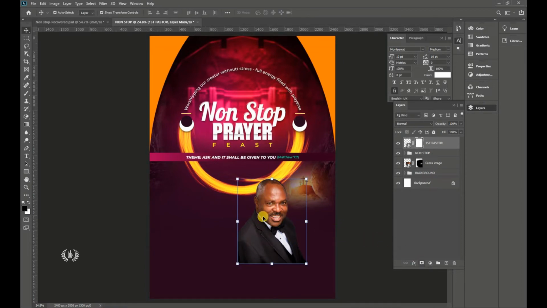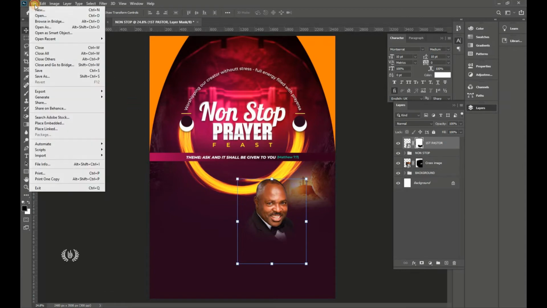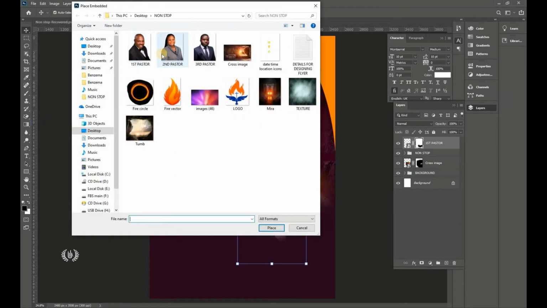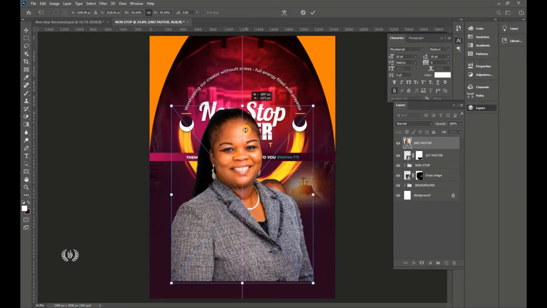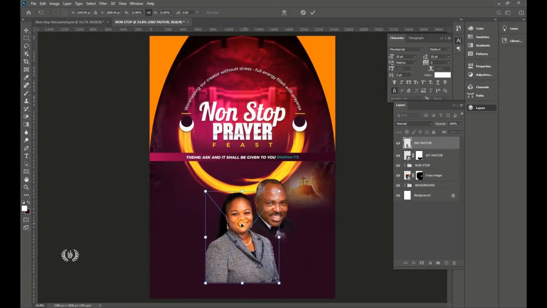So from here I'll give it a layer mask and take my brush tool, and I'm going to brush off with a black foreground color, brush off this sharp edge like this so that it blends with the background. Okay guys, a bit like this. So take your move tool when you are done. Okay guys, so from here let's go to file and place embedded. We're going to bring in this second pastor. So this is it guys, place embedded. They are all facing the direction I want them to. So yeah, it's easy.